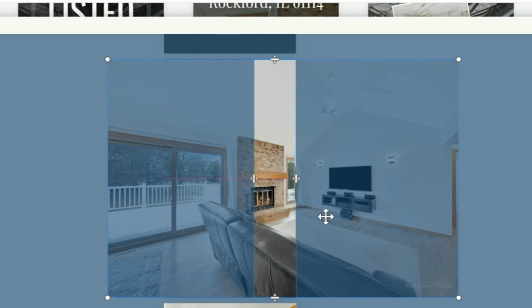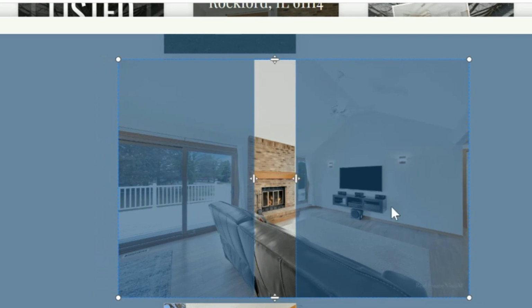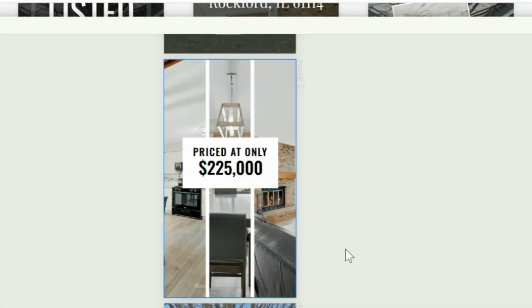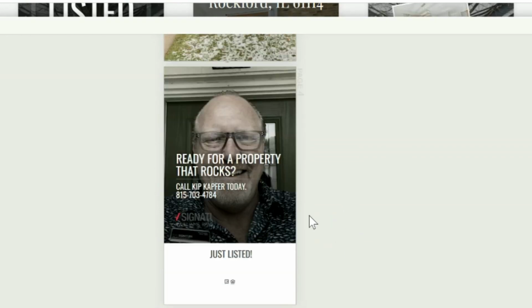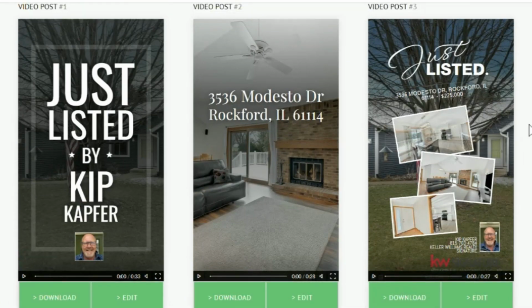I think that would look good, and we can just center it right on there to show different amenities that the property features. 4 bedrooms, 2 bathrooms, 1,509 square feet. Ready for a property that rocks? Call Kip Kapfer. He's got some interesting words to put on his marketing materials, and I think it's fantastic. You want to show yourself as who your authentic self is.